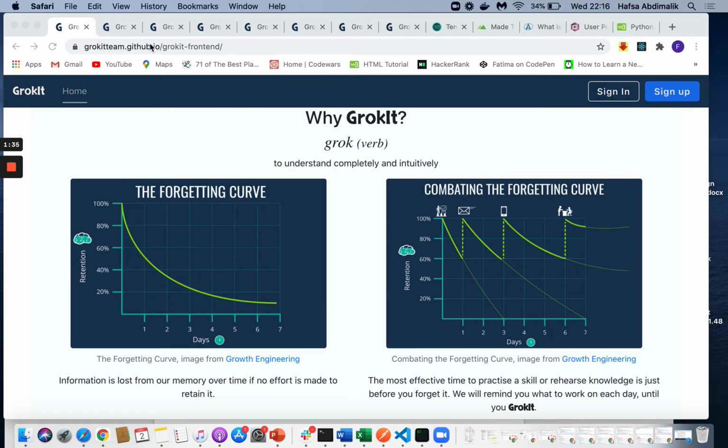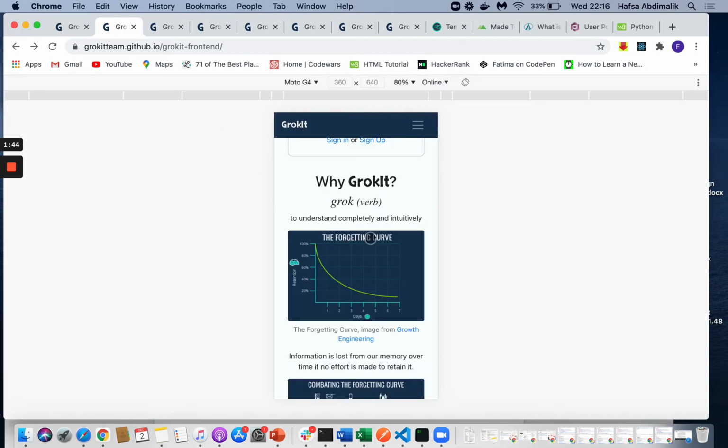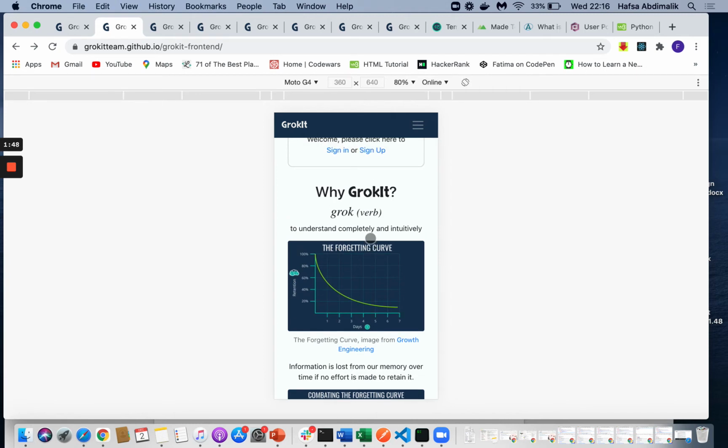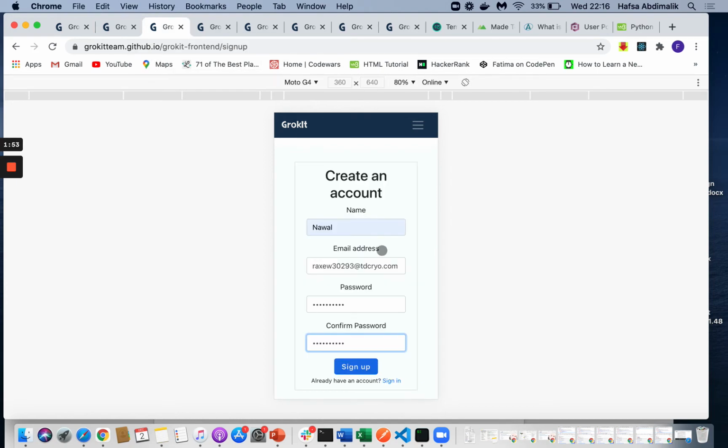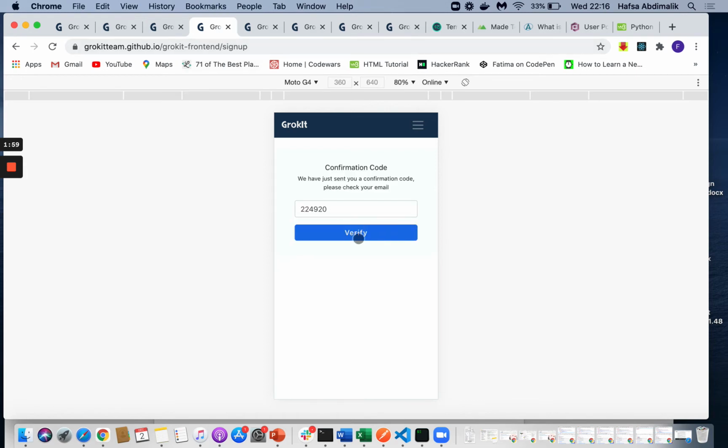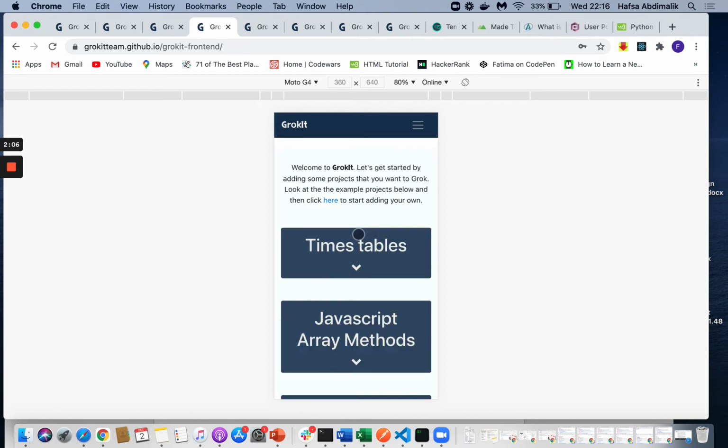So we will sign up. The app is responsive on mobile and desktop. Let's look at it on mobile. The user will sign up using Amazon Cognito, sending a confirmation code by email. I've got my confirmation code here, so I'm going to verify. The user then lands on a home page.